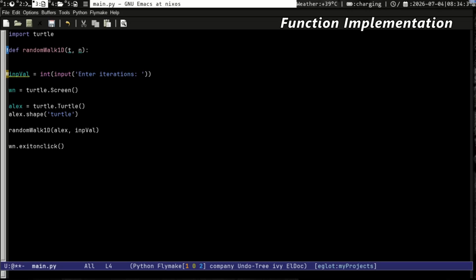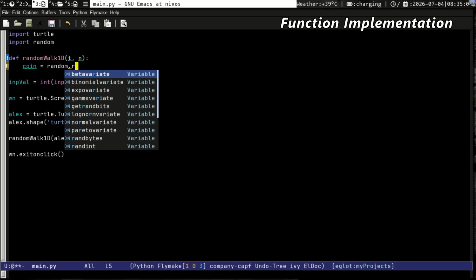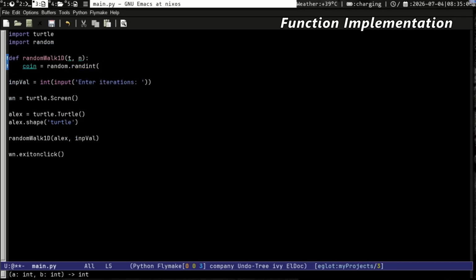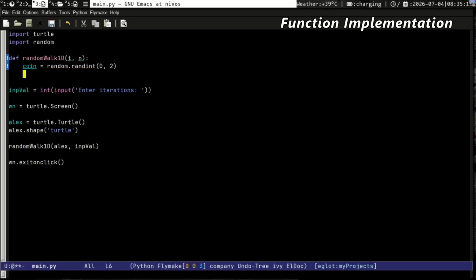the turtle will move from left to right, and this would be based on the iterations. But also there is a coin flip happening as well, which means that we have to import random as well. So we are going to have a coin flip, which is going to be equal to random.randint between 0 and 2. Correct.